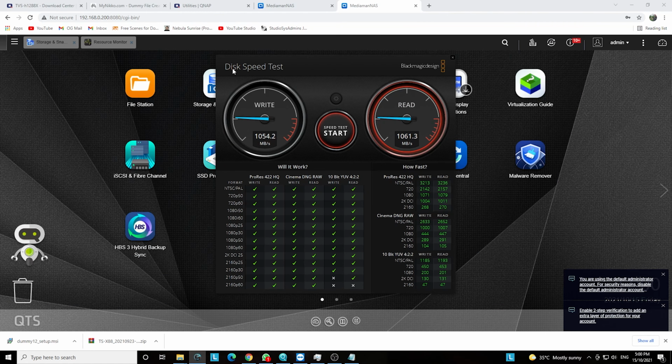The disk speed test has been running in the background all of this time, and you can still see that it's running at over 1,000 megabytes a second of write and 1,000 megabytes a second of read. So the performance on this NAS is just fantastic for video editing or any production environment. That's about all I wanted to show you in this video. This was part 3 of the video series.